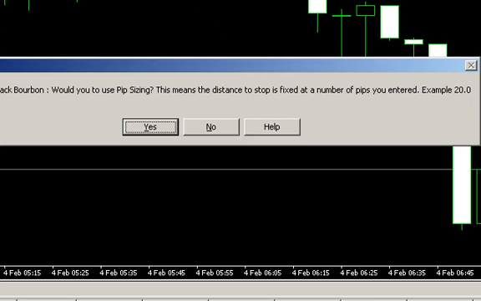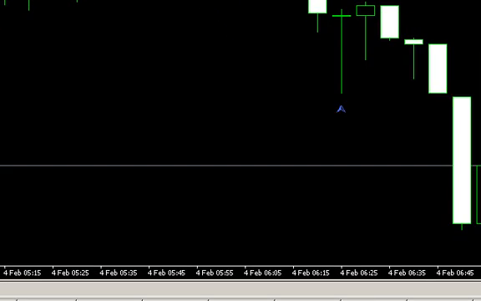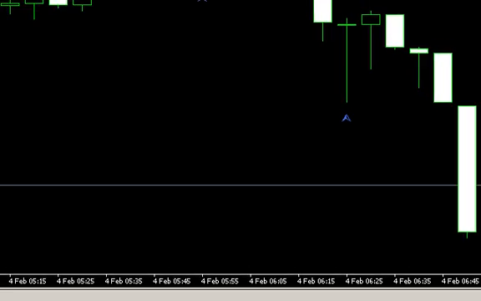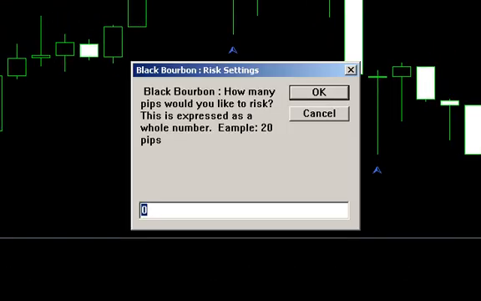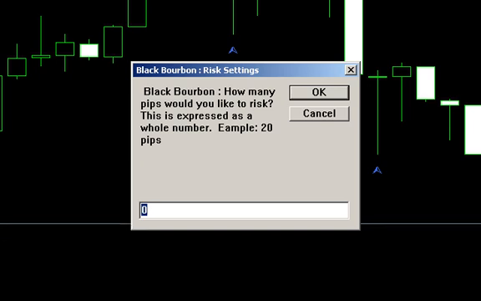Okay. Would you like pip sizing? Pip sizing is a fixed number. If you come in here and you say yes, I know that we're going to size it the same as the other one. Oh, this is the Euro JPY. This should be 24. Just from looking it up, you take the spread plus the minimum distance. This is about 24 pips.